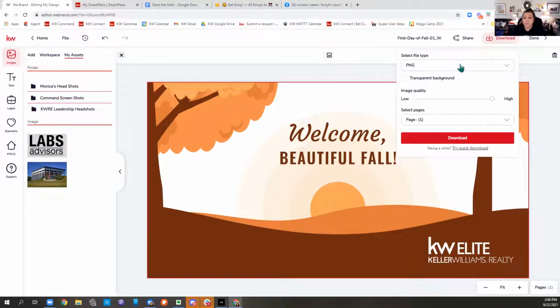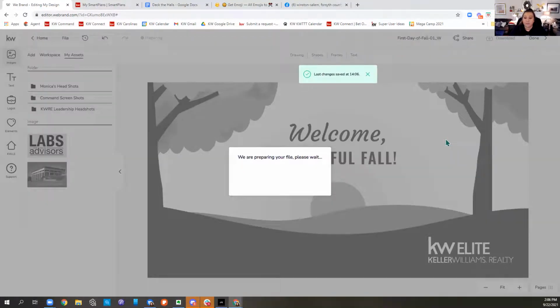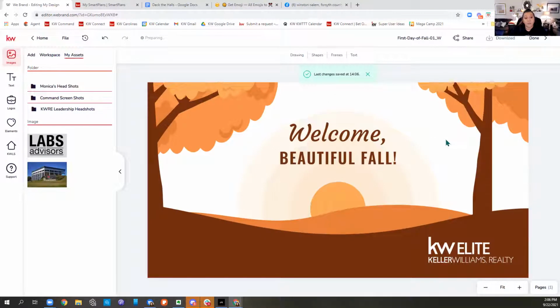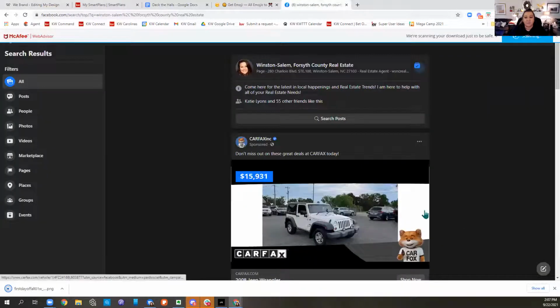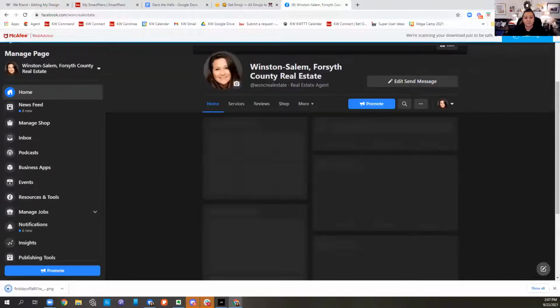My preferred image file type is PNG because it's a high quality image. And I'm just going to go ahead and download this image to my computer. You can see all I had to do there was add my logo. So I'm going to wait for this. It says it's preparing up here towards the left. And now it's downloaded.